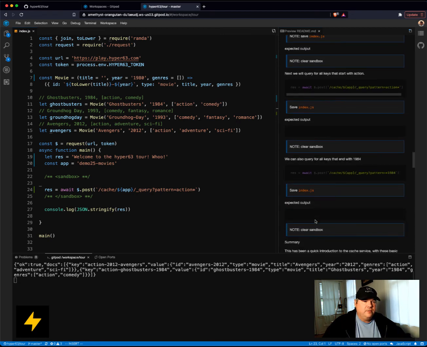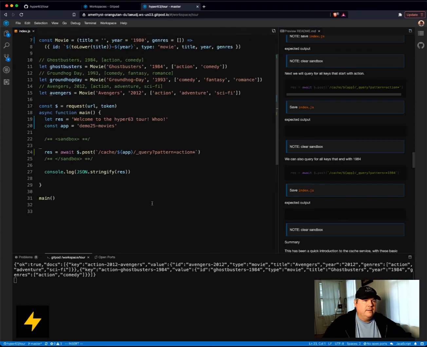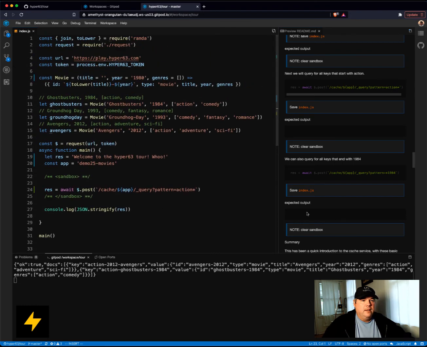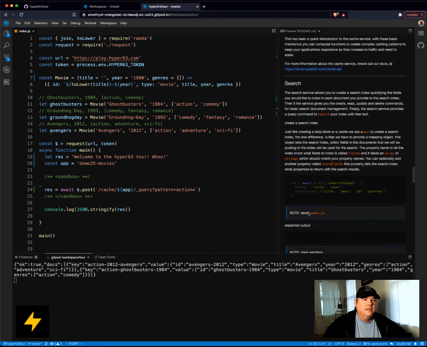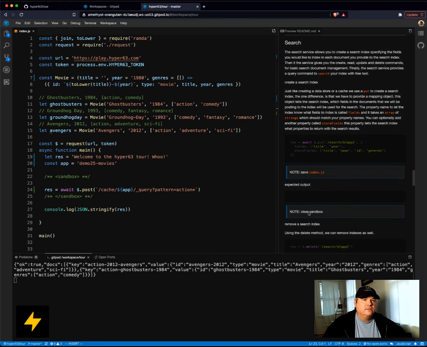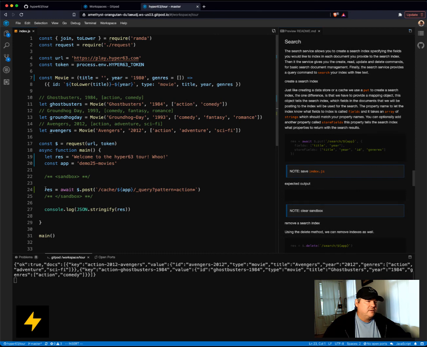It's pretty straightforward. And again, it's intentionally meant to be simple and easy to use so that you can compose it with the data service and the search service to create some really nice patterns and take advantage of a full cache in your application. So now we'll go to the search service, and the search service is pretty cool.